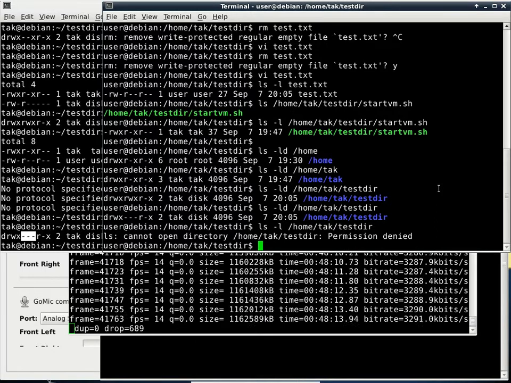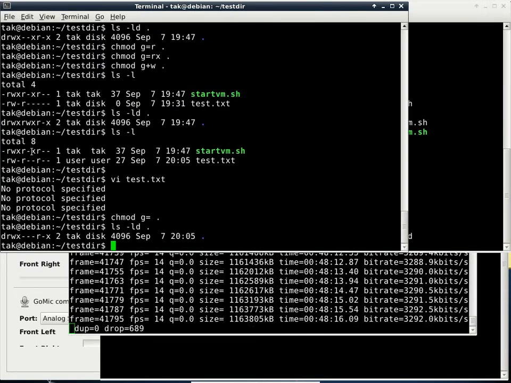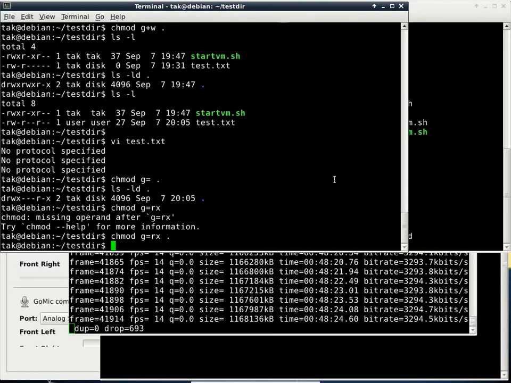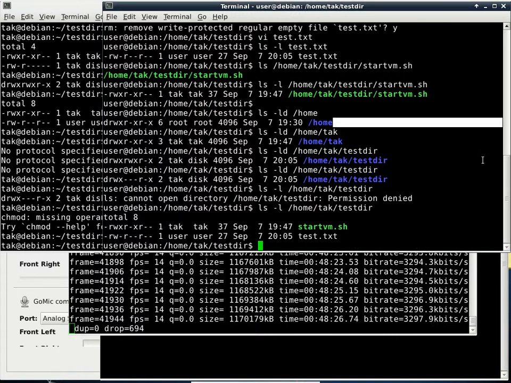So the only way the user could access it is if he were not part of the group, with no group affiliation whatsoever. So once I turn those permissions back on, I can once again look at the content inside that folder. So any questions about this?